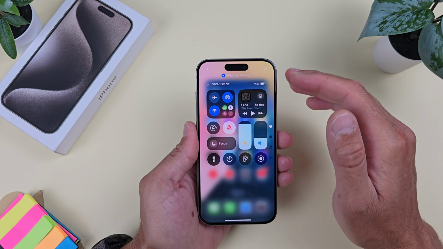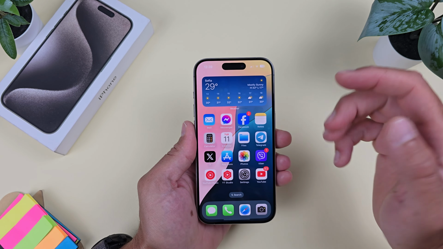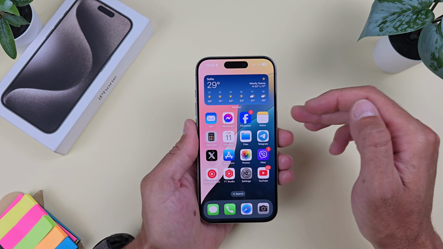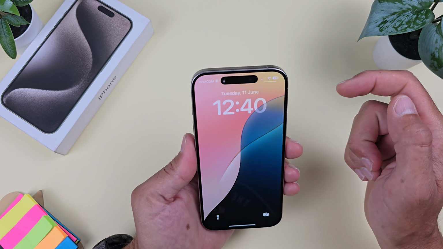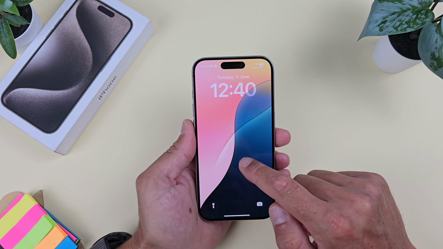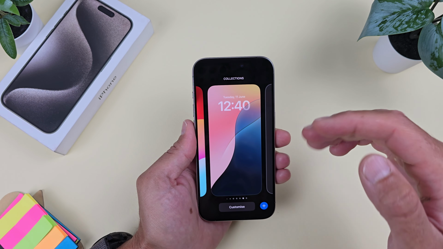And of course, when we are speaking of customization, now we can customize our lock screen too. So how can we do this? When the device is unlocked and if you hold here, it is just like before.